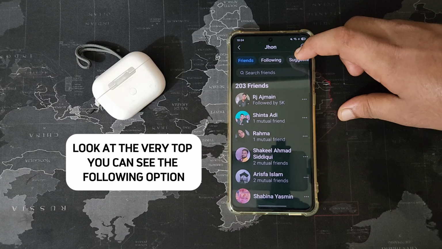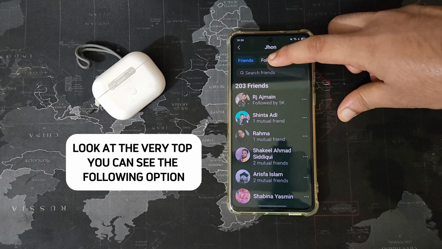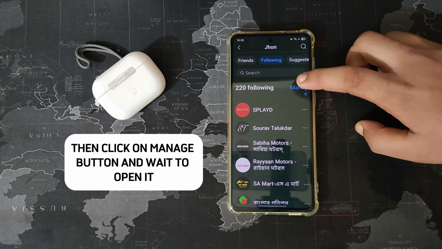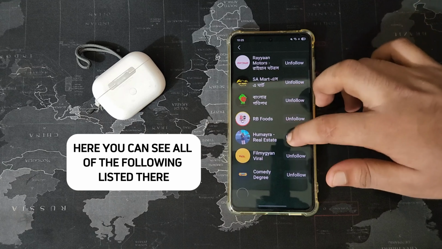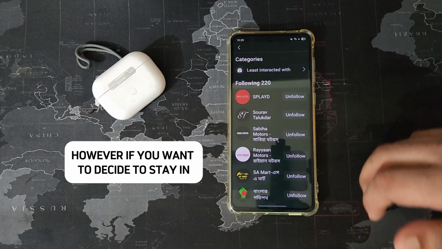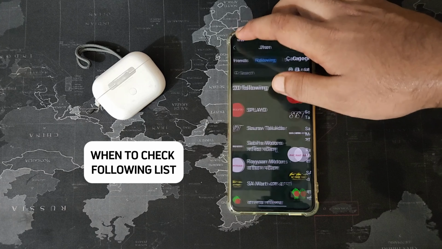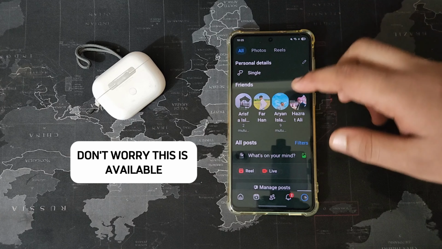Here, look at the very top, you can see the Following option, tap to open it. Then click on the Manage button and wait for it to open. Here you can see all of the following listed. However, if you want to use a second way to check the following list, don't worry, this is available.